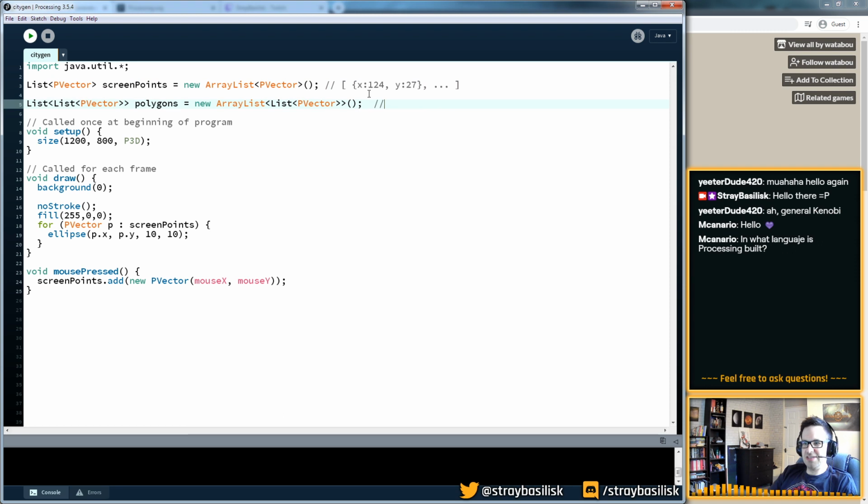And then our list of polygons is going to contain a list where each polygon itself is like a set of x, y points. And that was a terrible way to try and illustrate that.